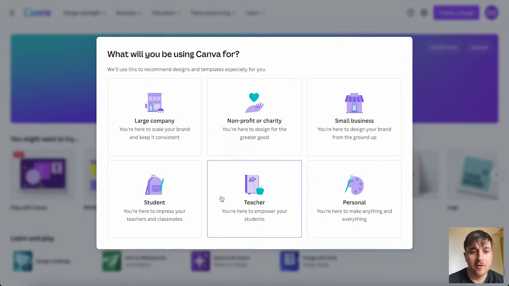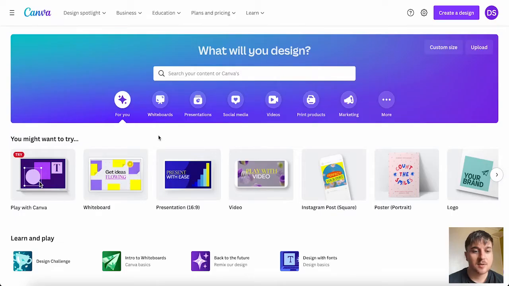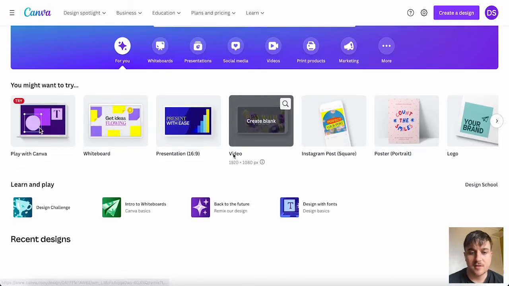Once you log into Canva, as we can see, we can select what we're using it for. So that could be a large company, non-profit or charity, small business, student, teacher, or personal. And then this will recommend designs and templates depending on what we select. So I'm just going to go for small business. And as we can see, we've got loads of different templates here.